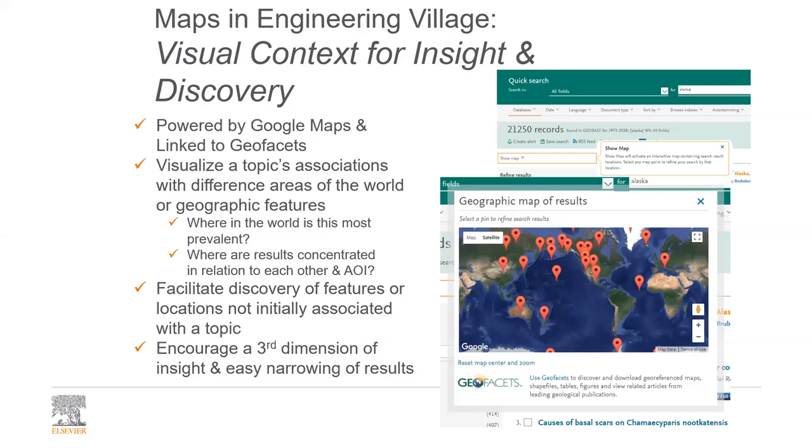We actually have a special feature that is a mapping feature. If you're familiar with utilizing our databases on Engineering Village, this is very different. It isn't necessarily associated with Compendex or Inspec to date. It facilitates discovery of features or locations not initially associated with a topic and really encourages that third dimension of insight. I will go ahead and demonstrate some of the interesting elements you can discover with that feature as we do our demonstration.